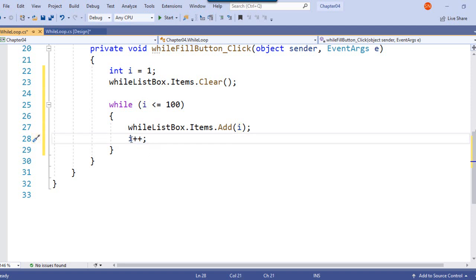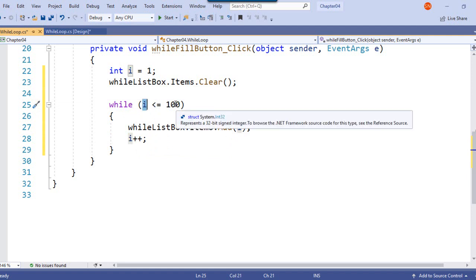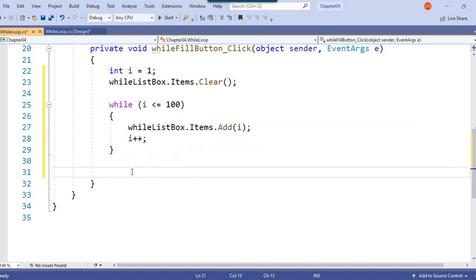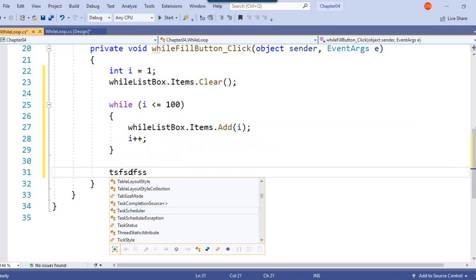So in order to avoid that, we are going to add the increment. With i plus plus, the first time i is 1, and then it is going to be 2, 3, 4, 5, and when it becomes 100, it is added. Next time it becomes 101. So 101 less than or equal to 100 becomes false. Then the loop will jump out, and any other programming code goes after the loop.